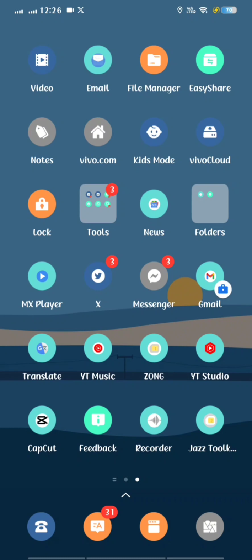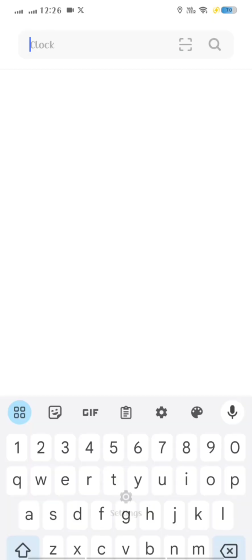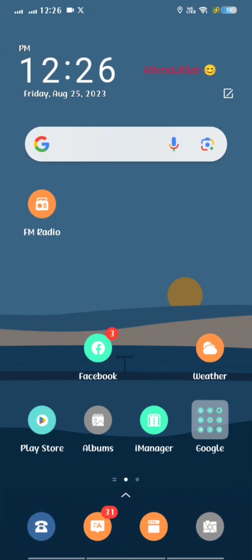I'm using this on my phone, maybe that's why on another phone you won't find the dual apps option, and that's why you need to use the second process. I will explain the second process through a Samsung phone. So let's go to my Samsung phone.